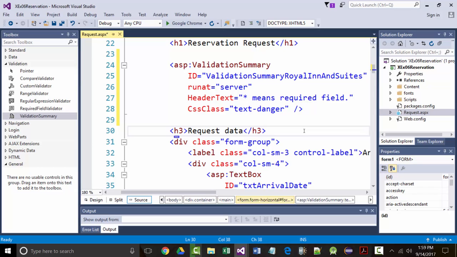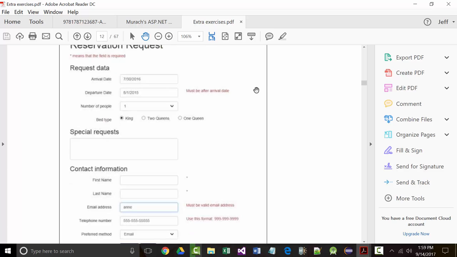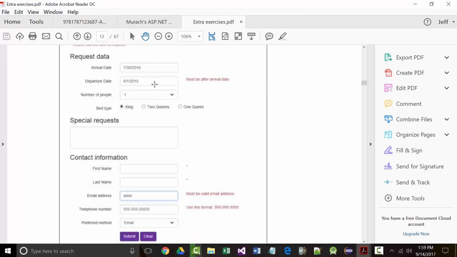Right. Step 3 says we want to add required field validators to the right of the arrival date, the departure date, the first name, the last name, the email address, and the telephone number. If I counted right, that's 6 fields. Again, if you look up on the screen here, what they're saying is we want required field validators here, here, here, here, here, and here. Does that make sense? And when you think about it, those are the 6 fields into which we are inputting data. So to add required field validators there, at least to me, makes sense.